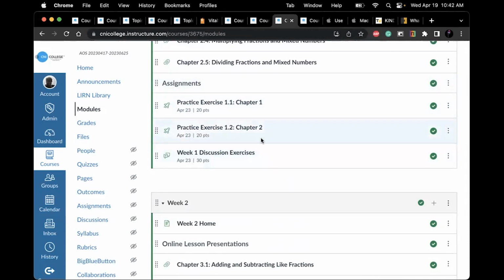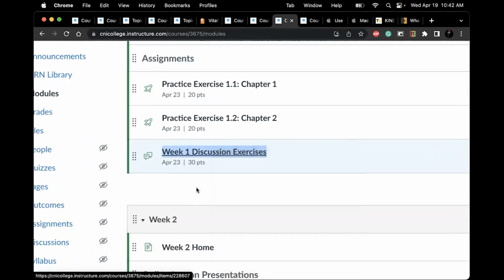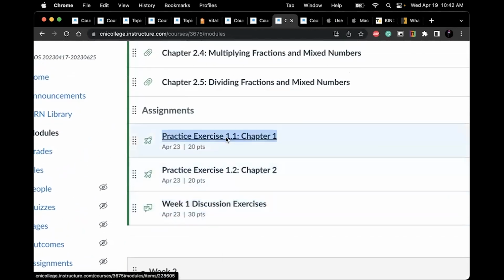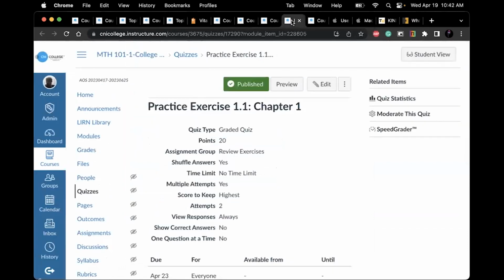So just like what we did with the English, let's start with the discussion exercise first. So here in your discussion, not your discussion actually. Let's start with the practice exercises. Your practice exercises, you'll always have 2 attempts. There's no time limit. And again, they're just like small quizzes.